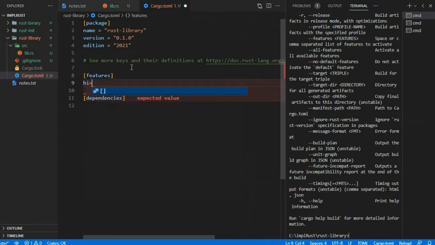To define the first feature, we create hi equal to empty bracket and hello equal to empty bracket. This is the way to create feature hi and feature hello. Here the empty bracket means this feature doesn't depend on any feature. That is, hi does not depend on any feature, and hello equal to empty bracket means hello is not depending on any feature.